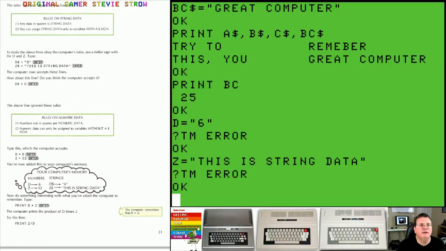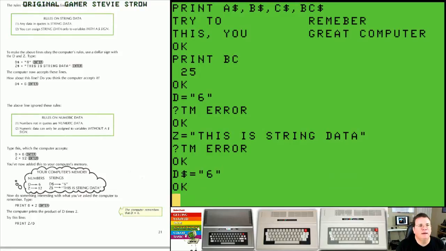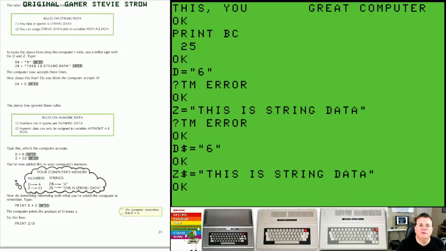So it basically is telling you the rules that any data in quotes is string data, and you can assign string data to a variable with a $ sign. Those are the rules. So it says if you want the above lines to obey the computer's rules, use a $ sign. So if I go back in here and I say D$ equals quote 6, that says okay, that's fine. If I say Z$ equals quote, this is string data, that says okay, that's fine. So strings and $ signs go together. Quotes and $ signs are part of a string variable.